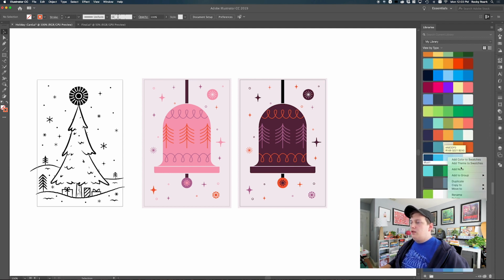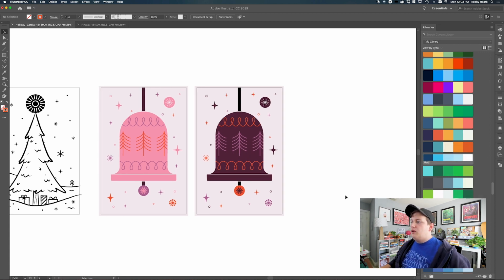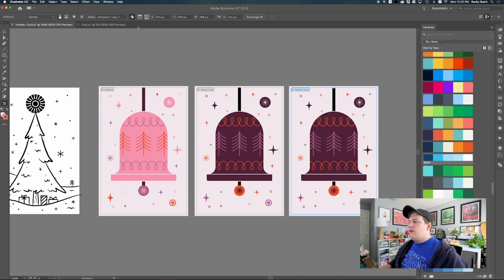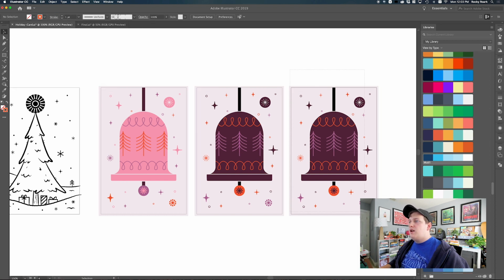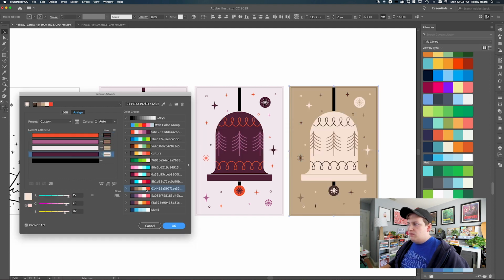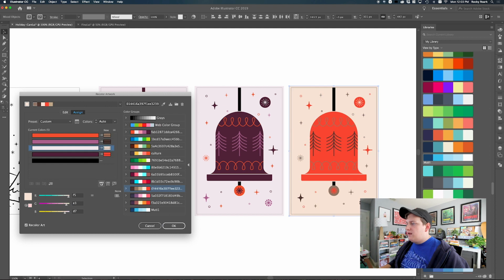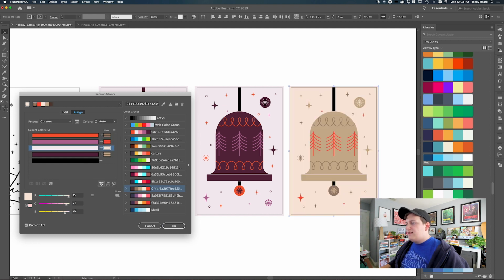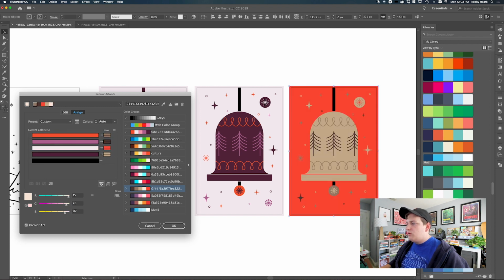Okay, so we're going to repeat what we did. We're going to take this, slide it over, and then select everything and do Recolor Artwork. All right, so let's see. Let's pick something a little bit different. So this is a very muted color palette. Again, there's some pretty good ones here. Just testing this out and seeing what options we have.